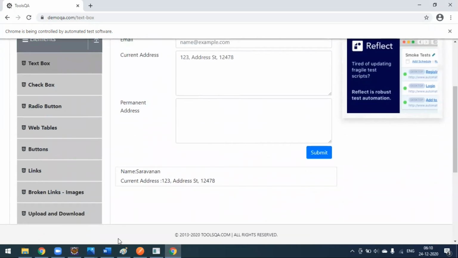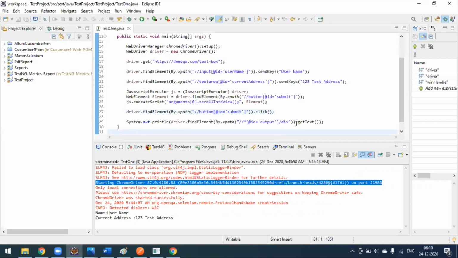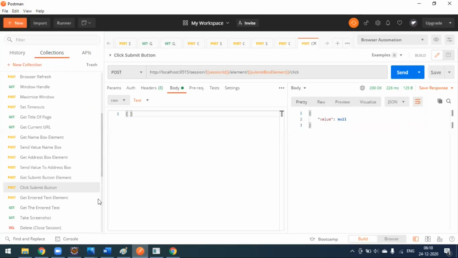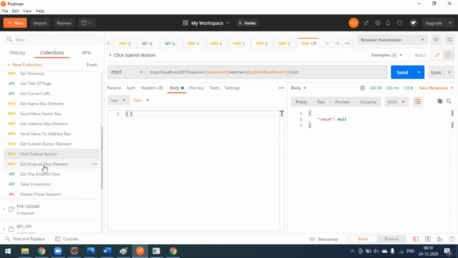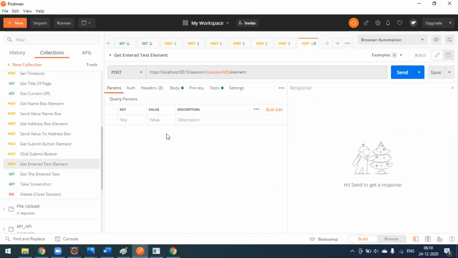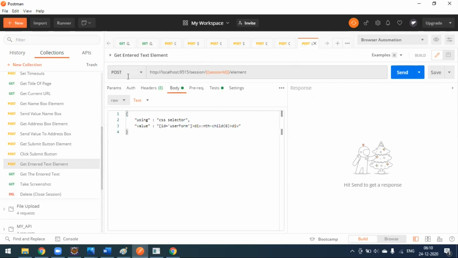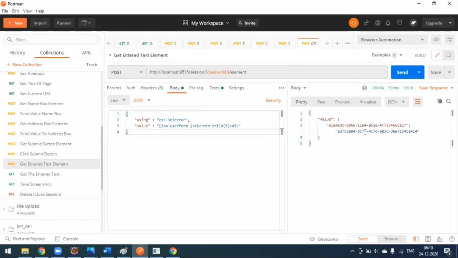For this, we will simply call the get text method. The same thing again: this driver dot find element with the locator is one call, and then we have to go for a get text. Particularly for this element, I am passing this post method. We have to locate that element first, so here again I'm using the CSS selector to locate that particular element. When I make this call, I will get an element string value.